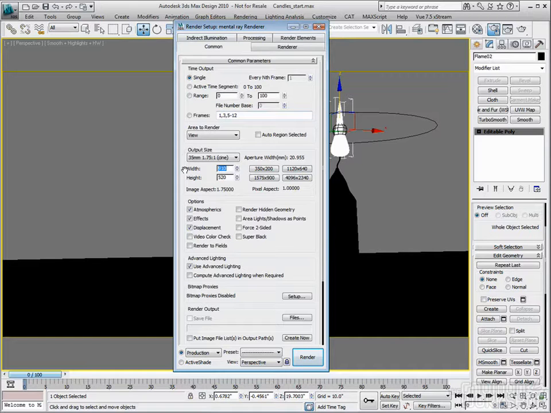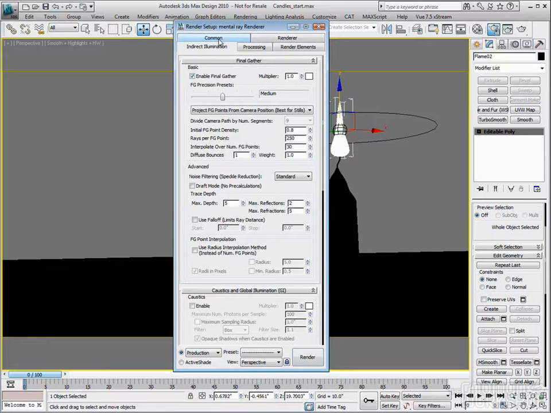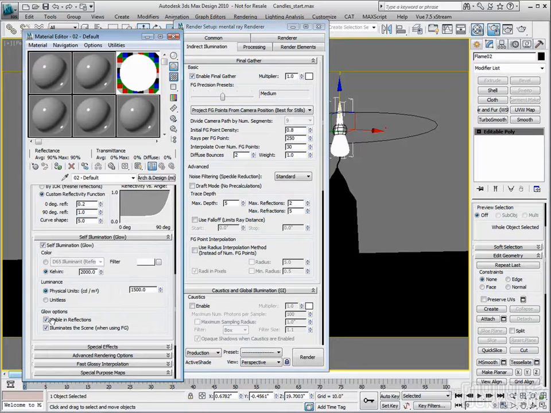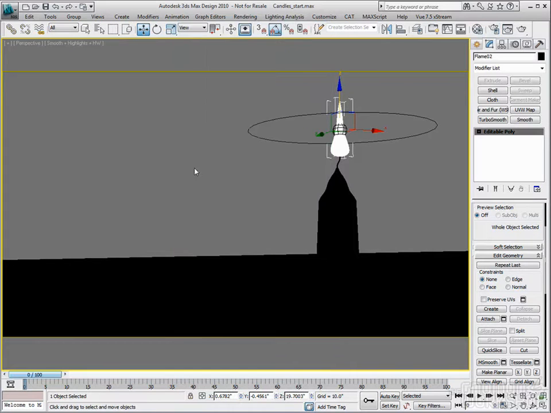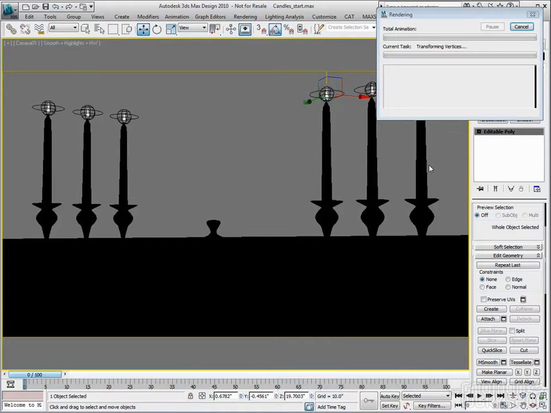Going to reduce the size of my render a little bit just so I don't have to wait so long for the results here. The reason that I increase the Final Gather amount is that when I'm using the self-illuminated material, I want to make sure that I have enough Final Gather data here to produce some light in the scene. I'm going to give this 2 Final Gather bounces, and I believe that's good. I just want to double check to make sure that I've enabled that option on the self-illumination to illuminate the scene when using Final Gather. Final Gather is enabled. Now I'll just switch back to my camera view and give this a render.